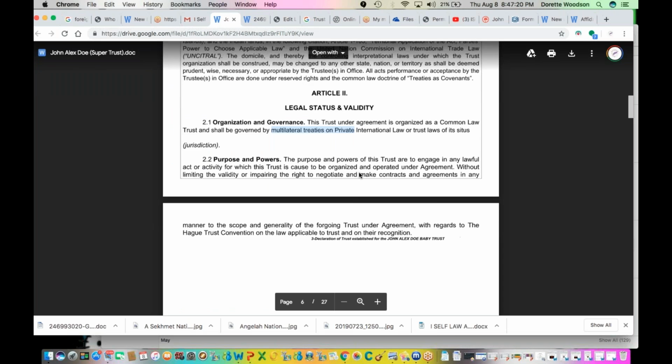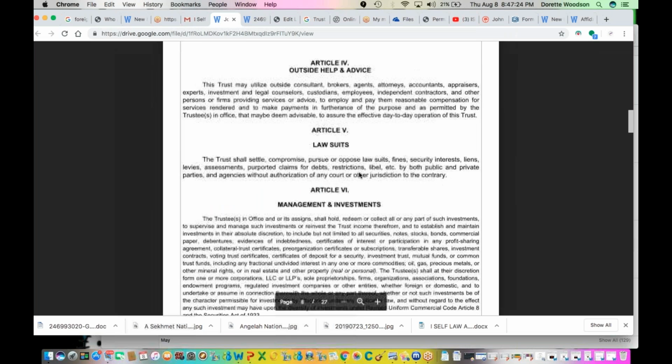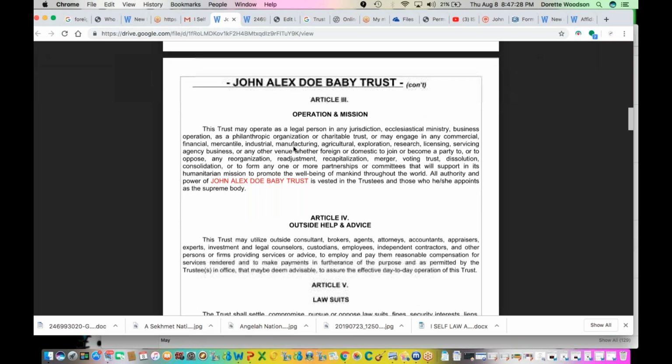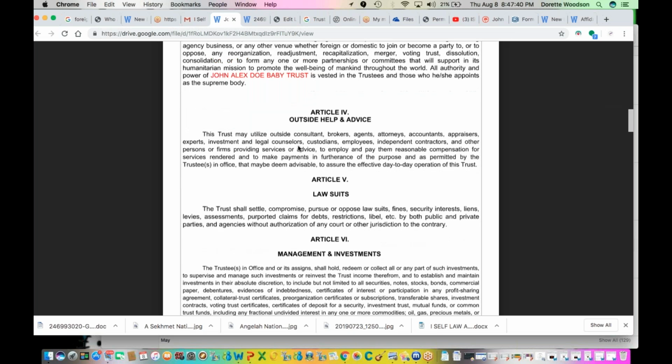I'm going to show you a little example of mine at the end here. You've got the operation and the mission of your trust, however you want to say it. Again, the organization for uplifting, and we just have some stuff on here. This is just the basics. Feel free to use this one if you want to.